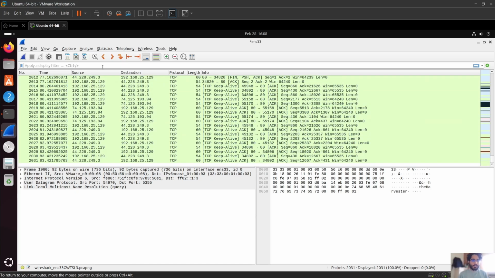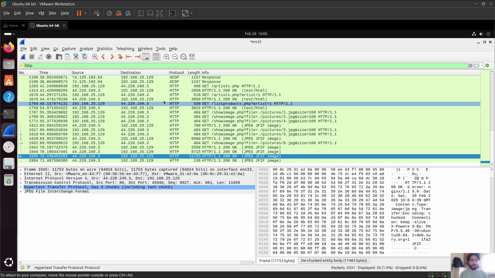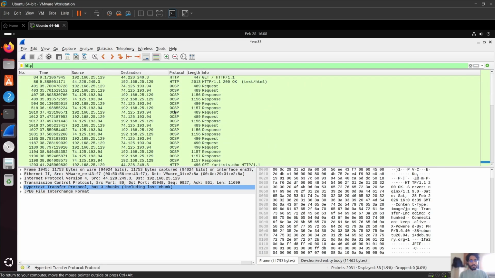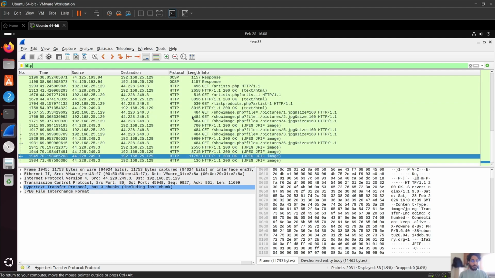Then what I will do is write here. Let's suppose I want to filter on the basis of HTTP. So I will just write HTTP, and it will list all the HTTP protocol related packets to me.